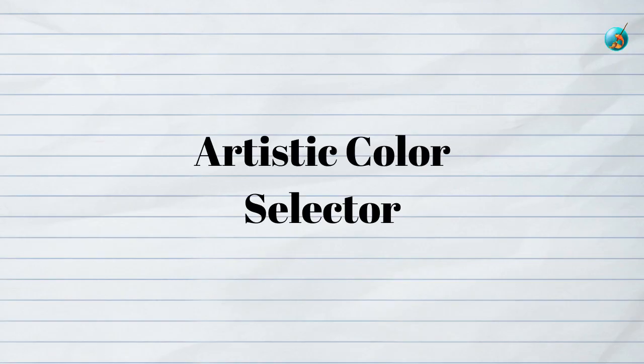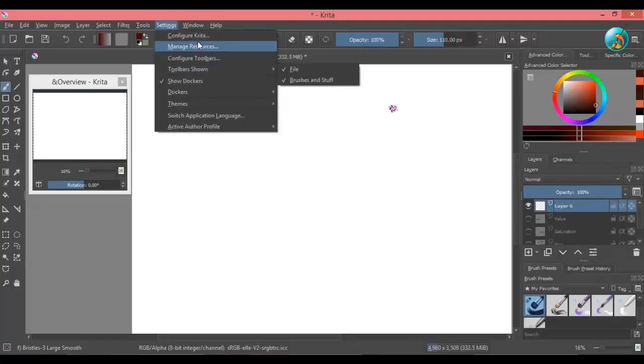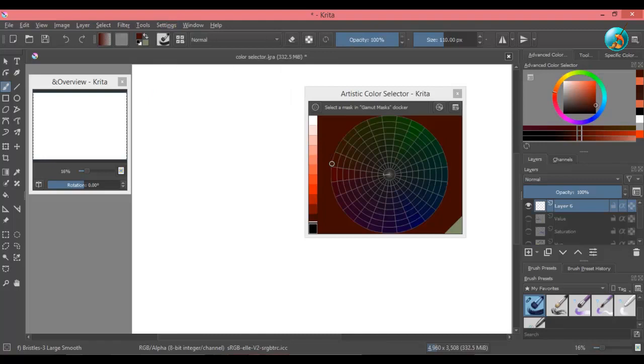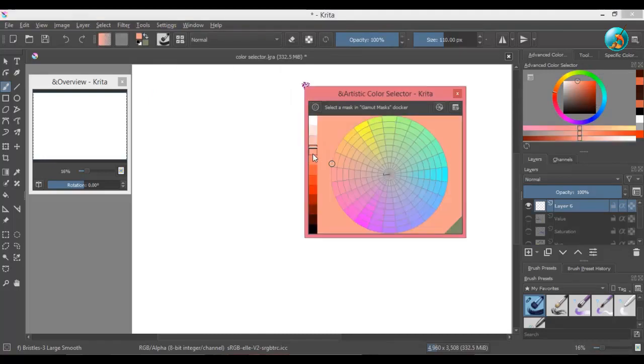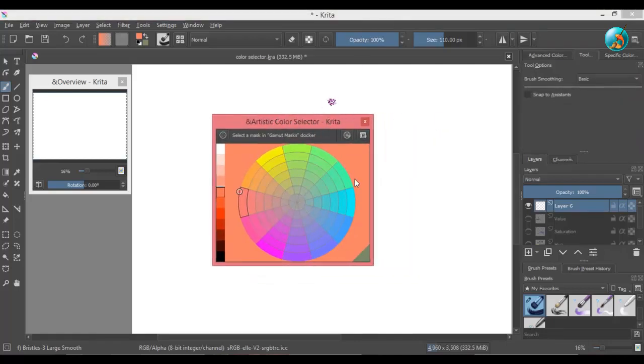Krita has another color selector called Artistic Color Selector. To access this color selector, go to Settings, Dockers, and then select Artistic Color Selector. It is called Artistic Color Selector because it is inspired by traditional color wheel, which all of us have made or seen when learning about primary and secondary colors. If you look at this color selector, you will see that it is divided into sections and also has rings. If you select different sections, the hue will change. And if you select different rings, you will change the saturation. To change the value, use this scale on the left.